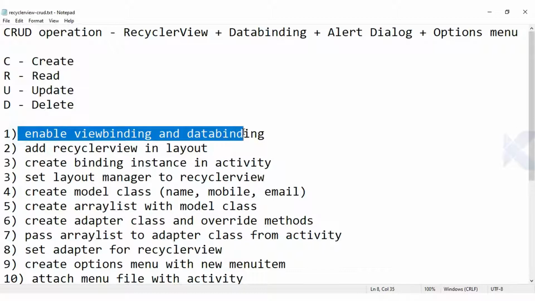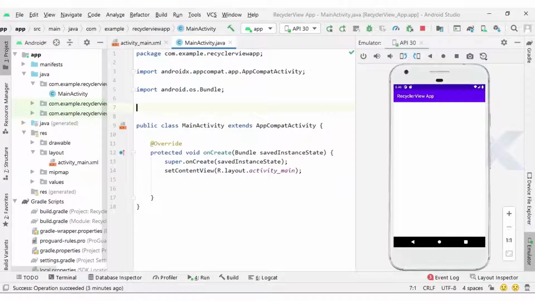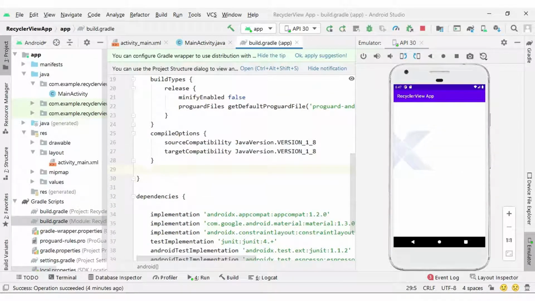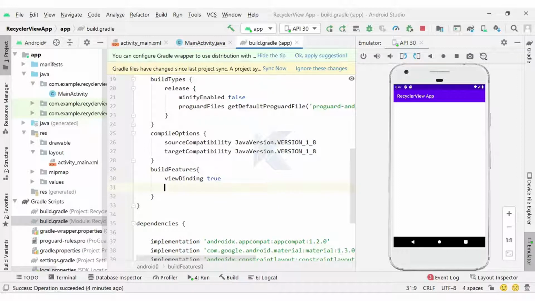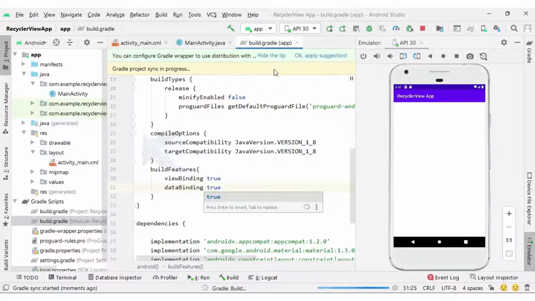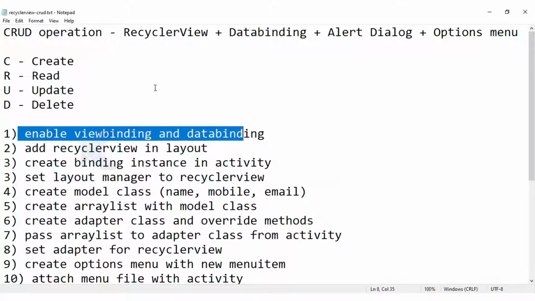First of all, I need to enable view binding and data binding. You can see in my Android Studio I already have an application with a simple hello world. Inside our build.gradle module app file, I am going to write buildFeatures, viewBinding true, and also dataBinding true, and sync now. So we enabled view binding and data binding in our application. The first step is completed.